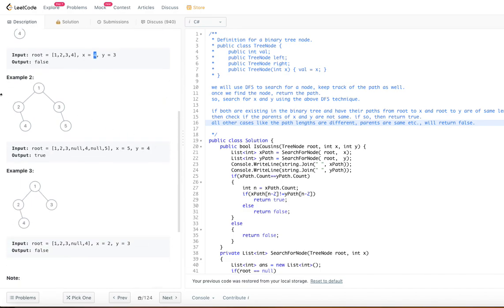Let's look at example 2. Here x is equal to 5 and y is equal to 4. There are a total of 5 nodes. 4 and 5 are at the same depth, 0, 1, 2. They don't have the same parent. 4's parent is 2, 5's parent is 3. So they have different parents. In that case, what are you going to return? Return true. So that's how we have to go.